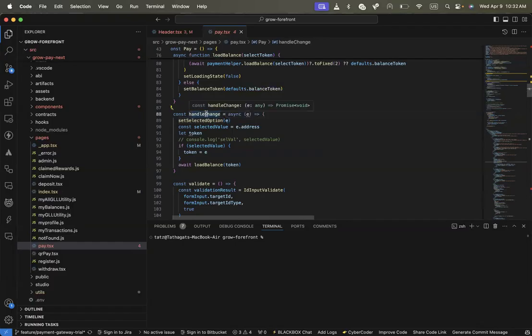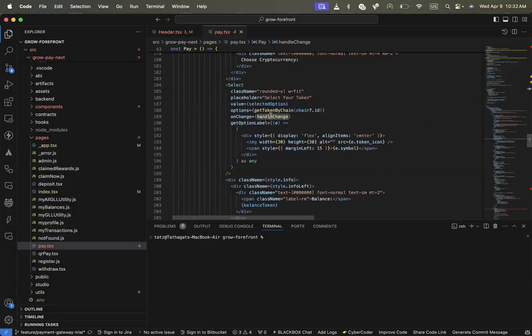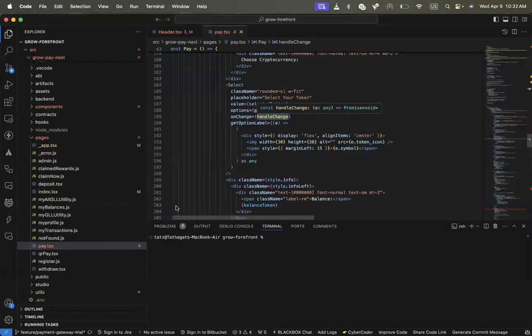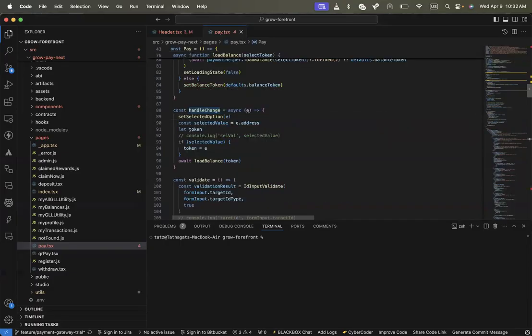Okay. Now what is handle change? I have to go here. Handle change. So it is in there, select. So whenever we are changing something on this select, it is doing this handle change function. So what is this handle change function?